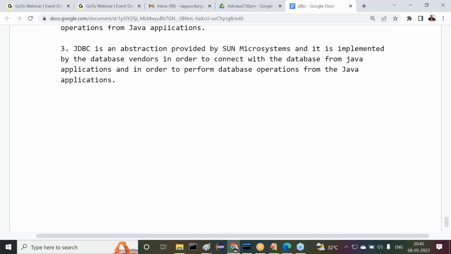Similarly, JDBC is an abstraction, a set of rules and regulations, and more clearly, a set of interfaces. In Java, classes, abstract classes, and interfaces are available. JDBC is a set of predefined interfaces, majorly interfaces, 99% interfaces, with 1% classes available. JDBC is an abstraction, a set of interfaces provided by Sun Microsystems. Only interfaces are provided by Sun Microsystems.